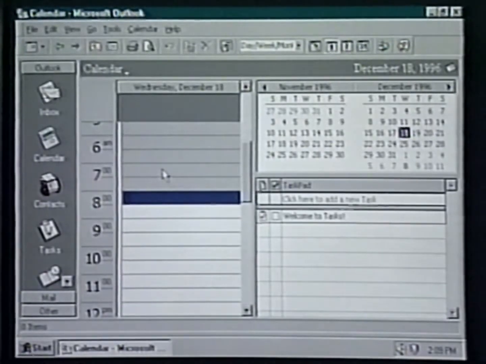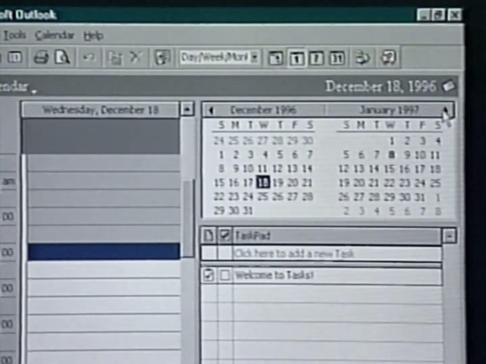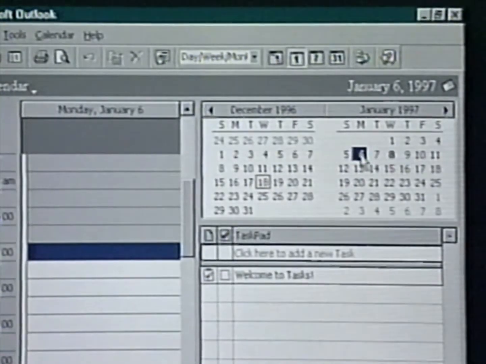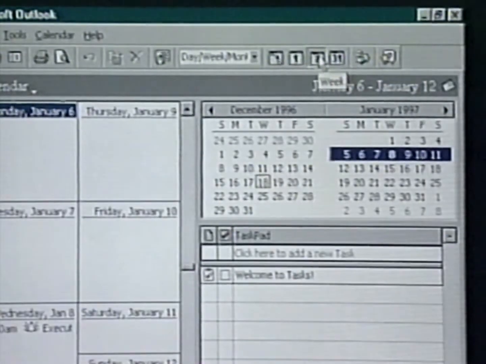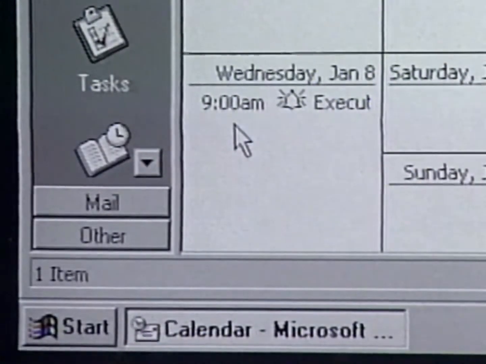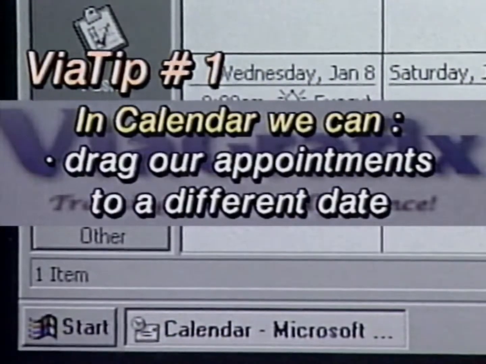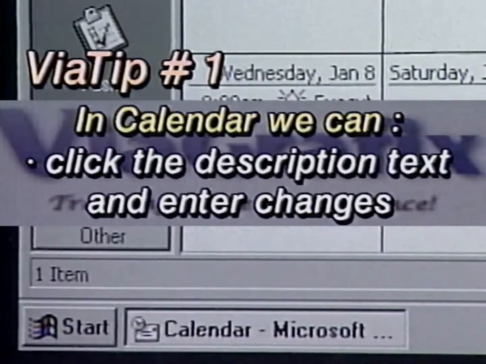Now, using the Date Navigator, let's move the appointment book to January 1997, and then select Monday, January 6th with the mouse pointer. To get a better view of the entire work week, we click on the Week button. Notice that our file already has an appointment set for Wednesday, which is shown in the appointment book. In the calendar, we can drag the appointment to a different date, or even click the description text and enter changes to edit the subject.